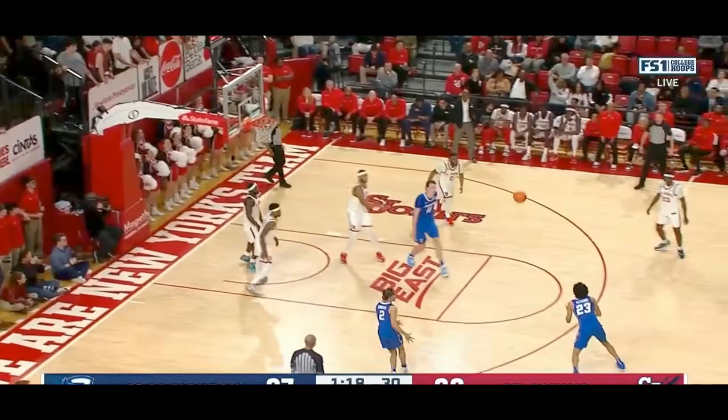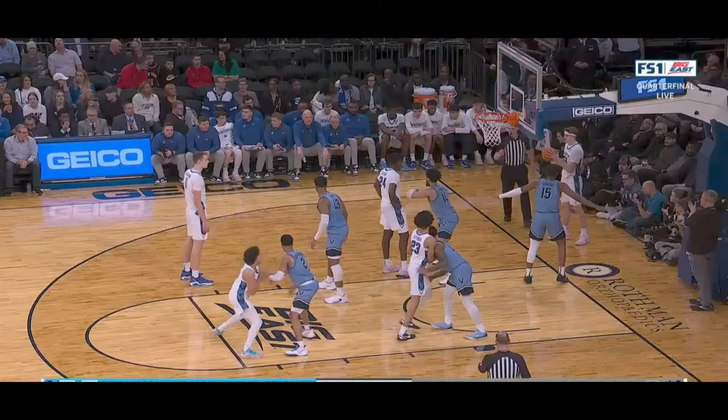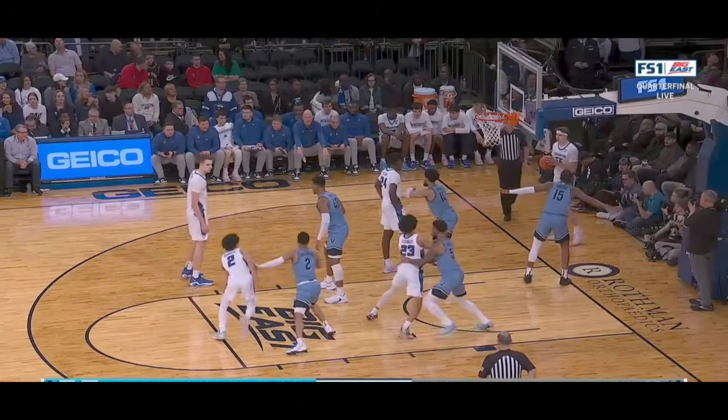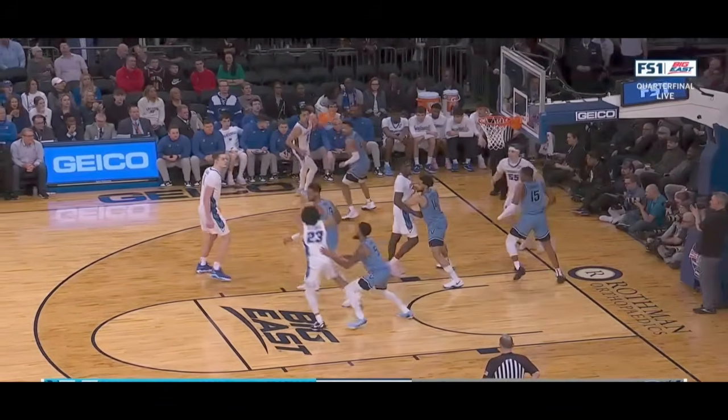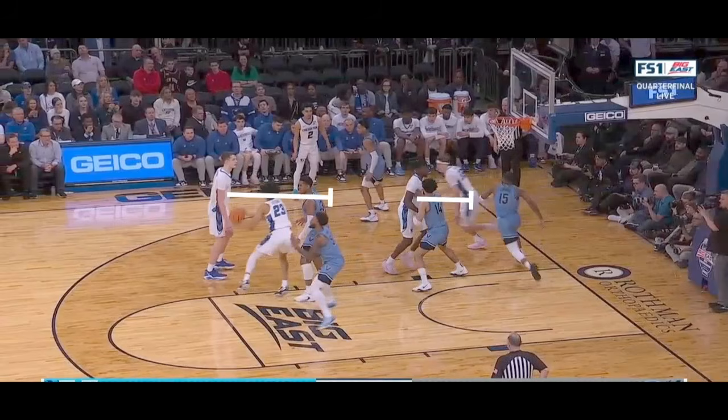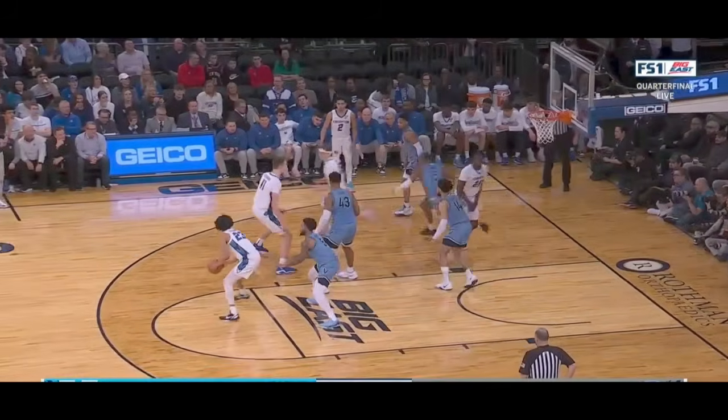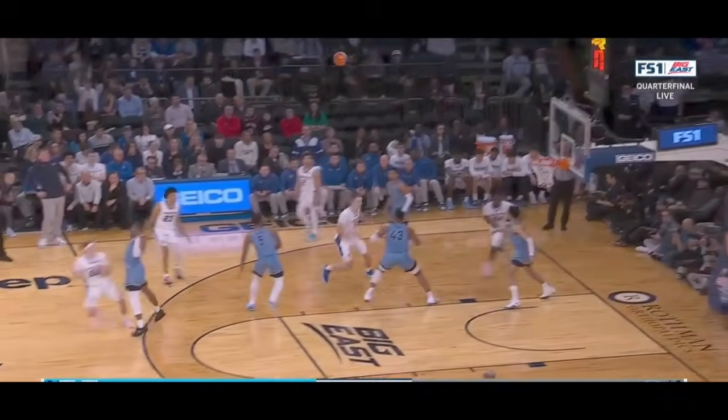Another option out of this box setup is to curl this guard to the strong side corner, and then you're going to inbound the ball to this man as he pops back to the logo. On the catch, your shooter, who's the inbounder, is going to come off of a double stagger from both of your bigs, and then the man with the ball is just going to pitch it to him, and that's your shot.